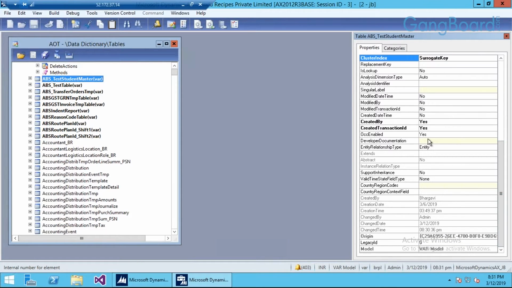And we have something called OCC enabled. This OCC is nothing but optimistic concurrency control. What this will do is, if you say yes, then if any update comes for this table, it will be unlocked, meaning it will allow you to apply the latest updates with respect to the table. If you say no, then it will lock the table from future updates. What do you mean by updates?